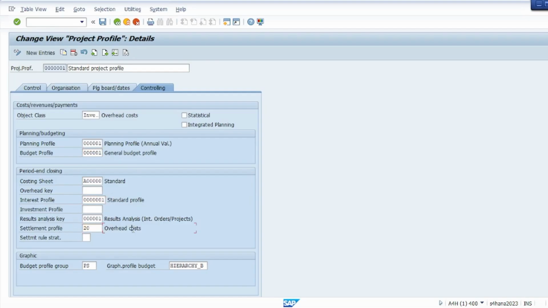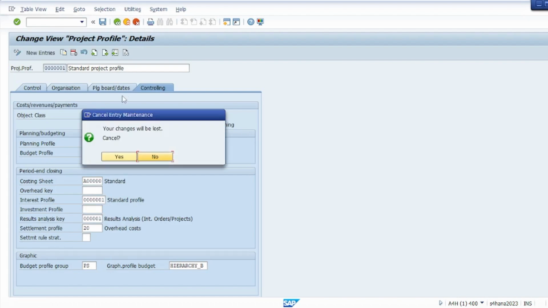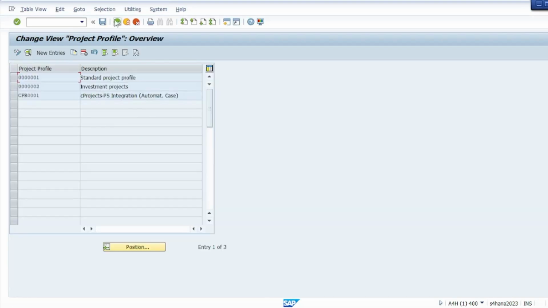Settlement profile, result analysis keys will be used for reporting purposes with production planning. So let's just come back out of it. Settlement profile is something that we need to look at. Object class is fine. So whatever we have seen or we need, we'll just quickly go around and have a look at it and then come back with the project folder.